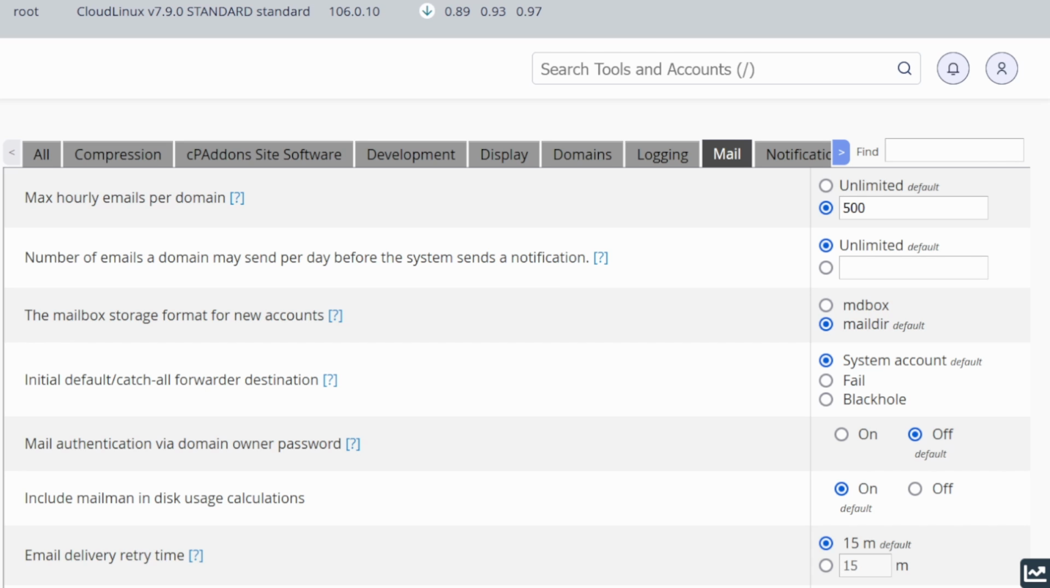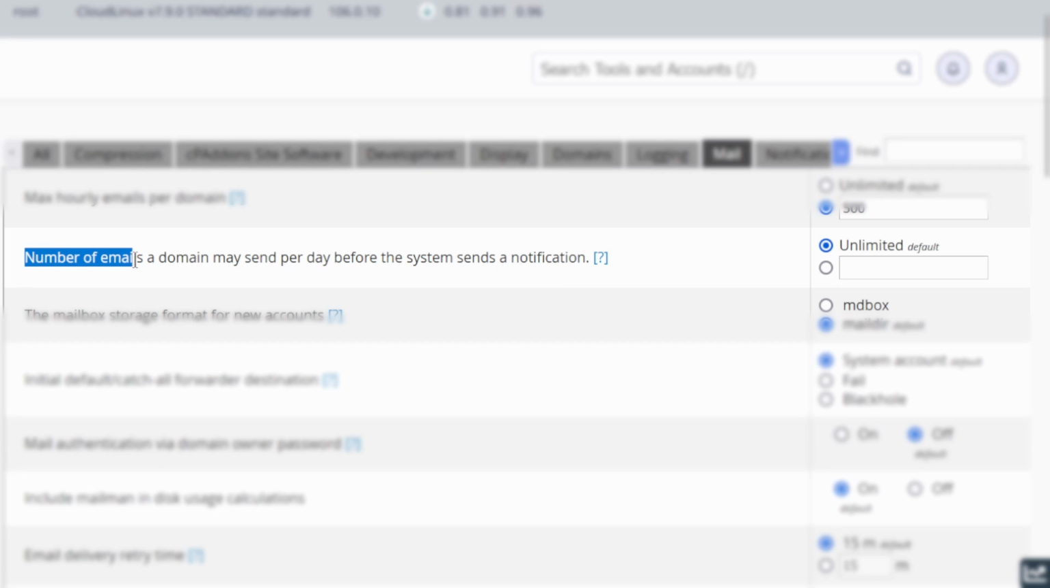So to keep track of that, we have the next setting. That is number of emails a domain may send per day before system sends a notification. By default, it's unlimited. That means it will never send a notification. Change it to 1500.